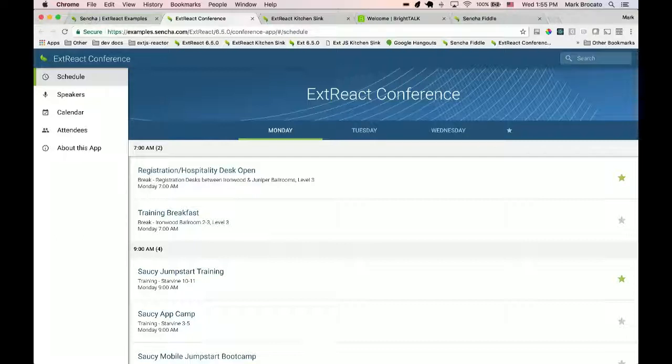All right, great. Kind of a two-part question here. Why introduce ExtReact if I already have ExtJS? And are there things we can do in ExtReact that can't be done in ExtJS?